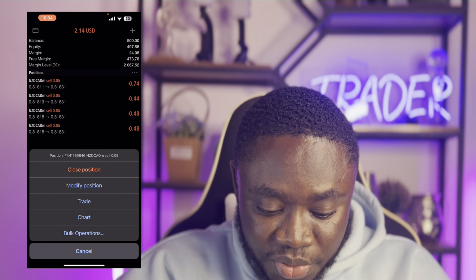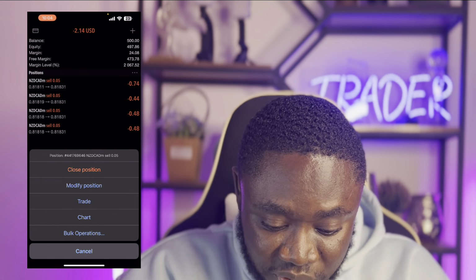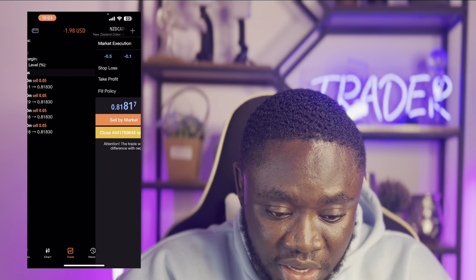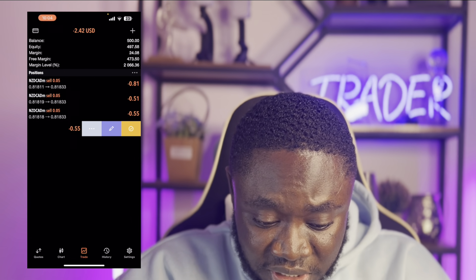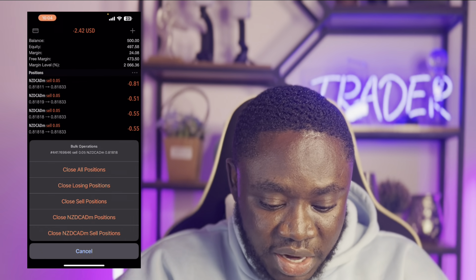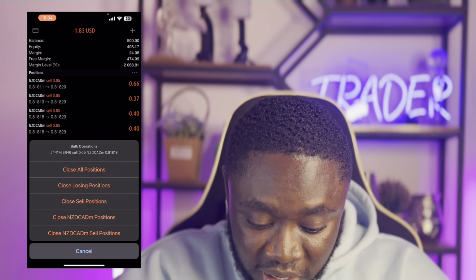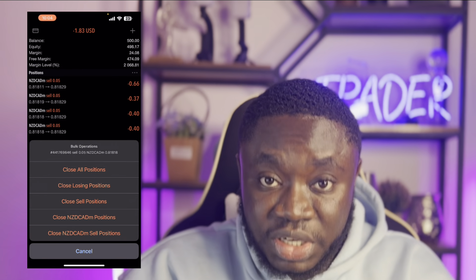You can close just that position, or you can come to bulk operations. So if you want to close just that position, you just hit close position. If you want to close all your positions, same process, three dots, then you come to bulk operations. So once you hit bulk operations, you realize that you can easily close all your positions, all your losing positions, all your sell. You can select, you can close, you can make any bulk operation you want.